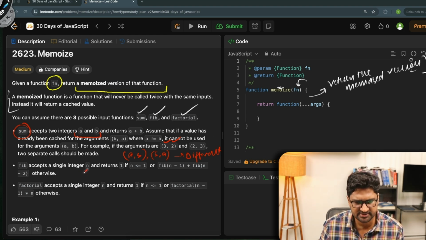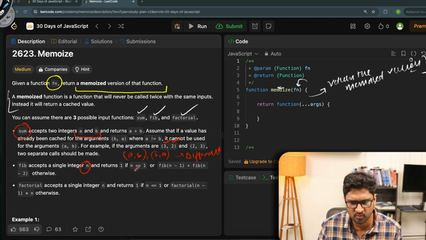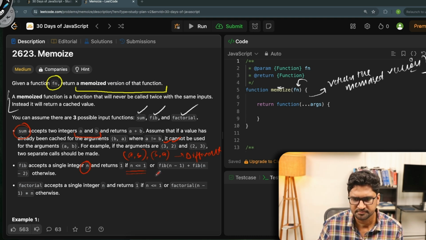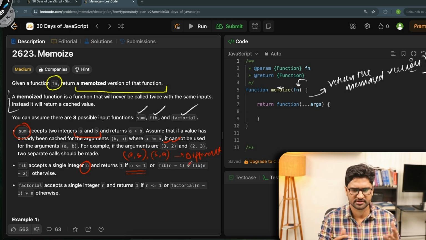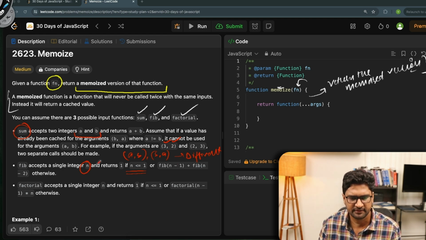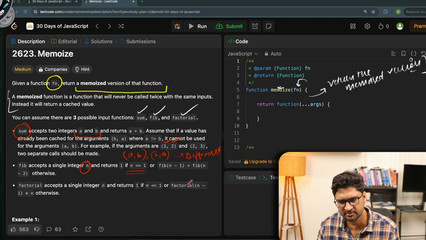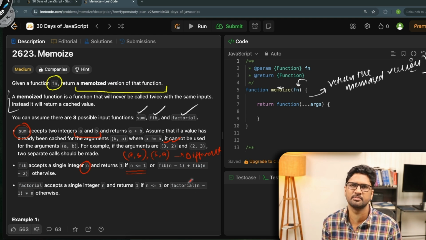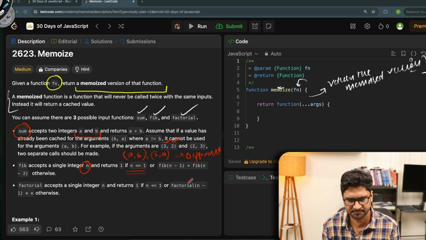Similarly, Fibonacci accepts a single integer n, and returns 1 if n is less than or equal to 1, and otherwise follows the standard Fibonacci series. The element at any index will be the sum of the previous two elements. Perfect. And factorial accepts a single integer n, returns 1 if n is less than or equal to 1, otherwise it keeps multiplying the numbers from 1 to the given number.